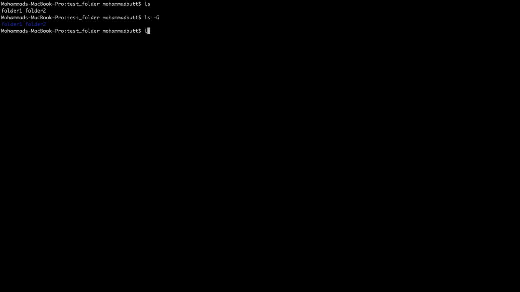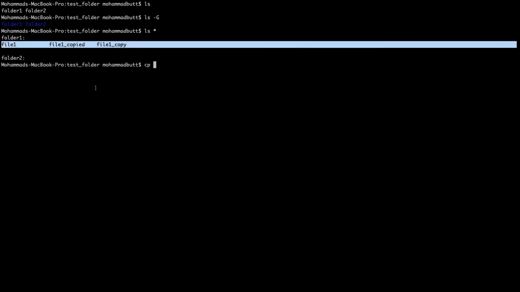So this is how we copy files. Now what we will do is we will try to copy an entire folder, and when we run ls and asterisk, the asterisk is a wildcard, and what the wildcard will do is it will show us the contents of each folder. So in order to copy all of the contents of one folder into the second folder, we will copy all of the contents of folder 1 into folder 2.